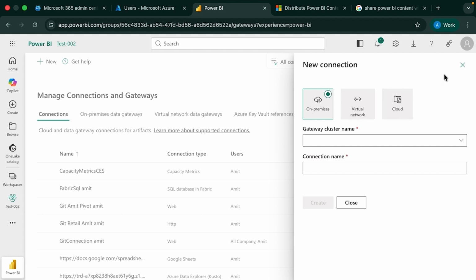If you are creating on-premise connections, you need to provide access to the gateways also. And you can create the connection even without creating any dataflow Gen2 or data pipeline or anything. You can just create a connection.